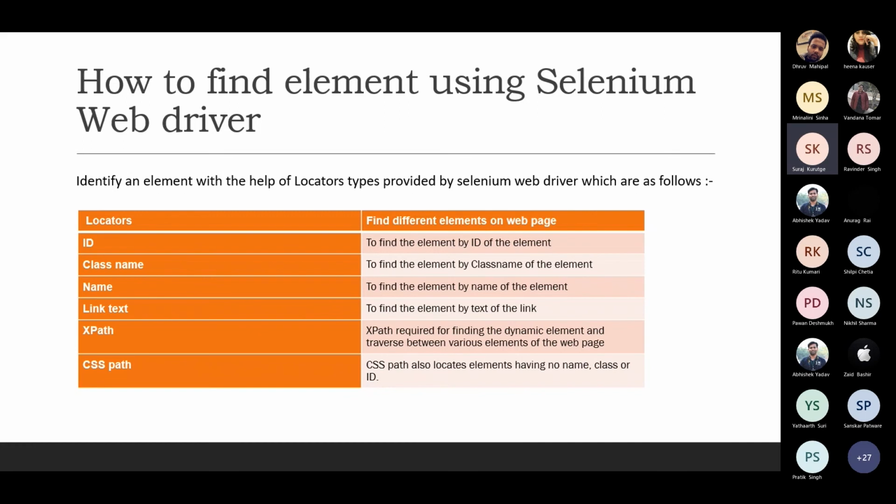Now we will discuss locators, how they work in Selenium WebDriver. If I have to test any web application, I have to locate the elements of that web application through different locator types. Selenium provides different locator types like ID, class name, link text, XPath, and CSS. I think these are familiar to JavaScript developers. Am I right?